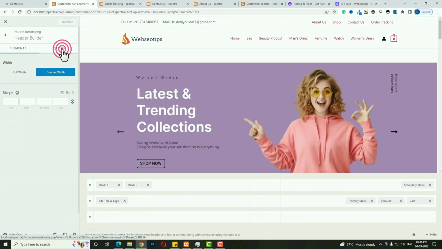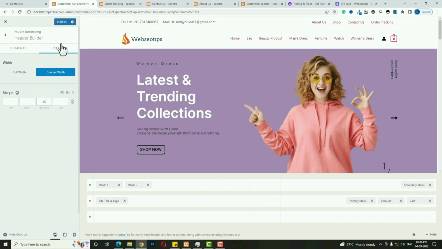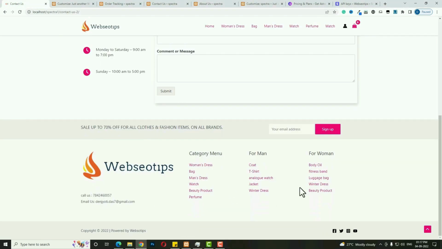After that I have to click on the design option. Here I have to unlock the margin first of all, and the bottom margin I am taking -60. After that I have to click on the publish option again. So now I have to design the footer. So my footer should look like that.